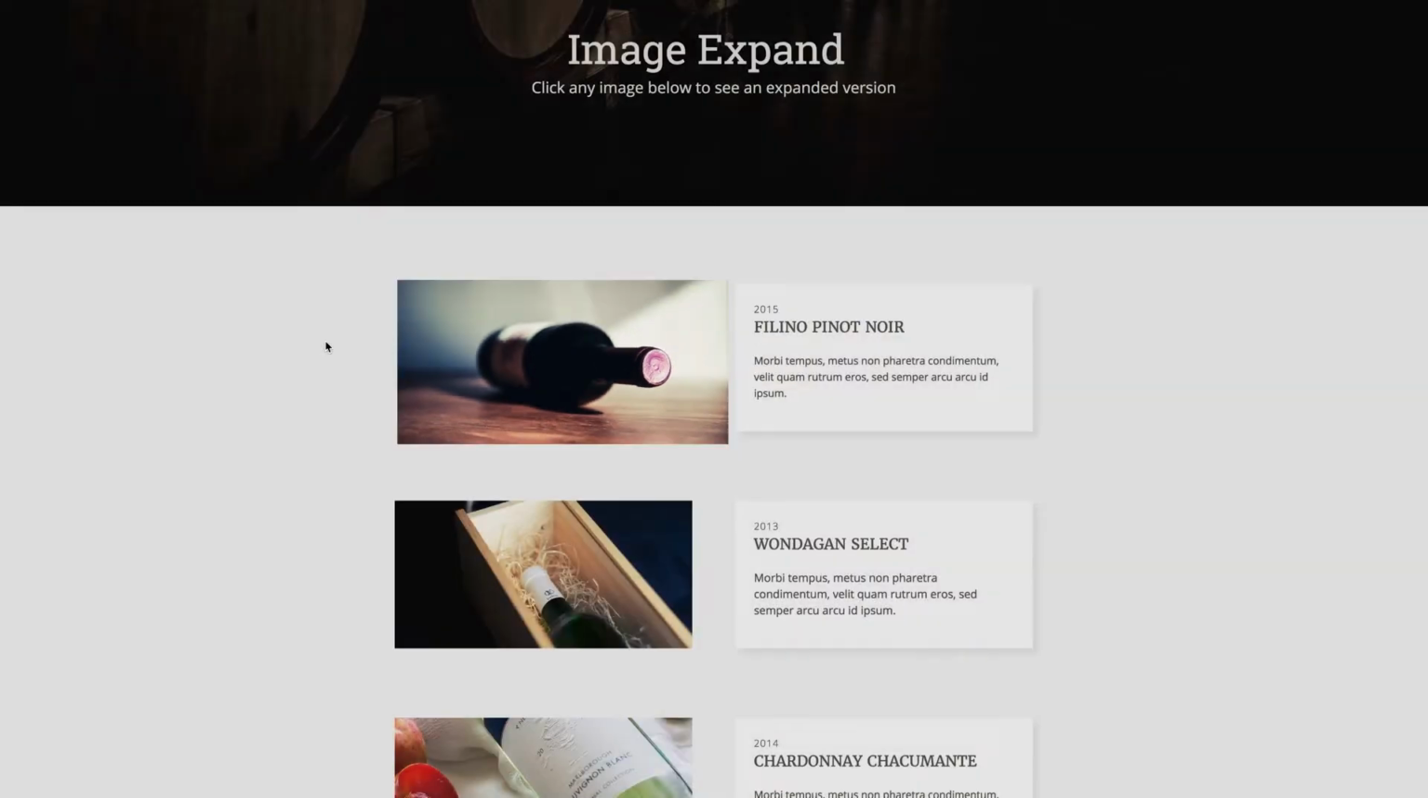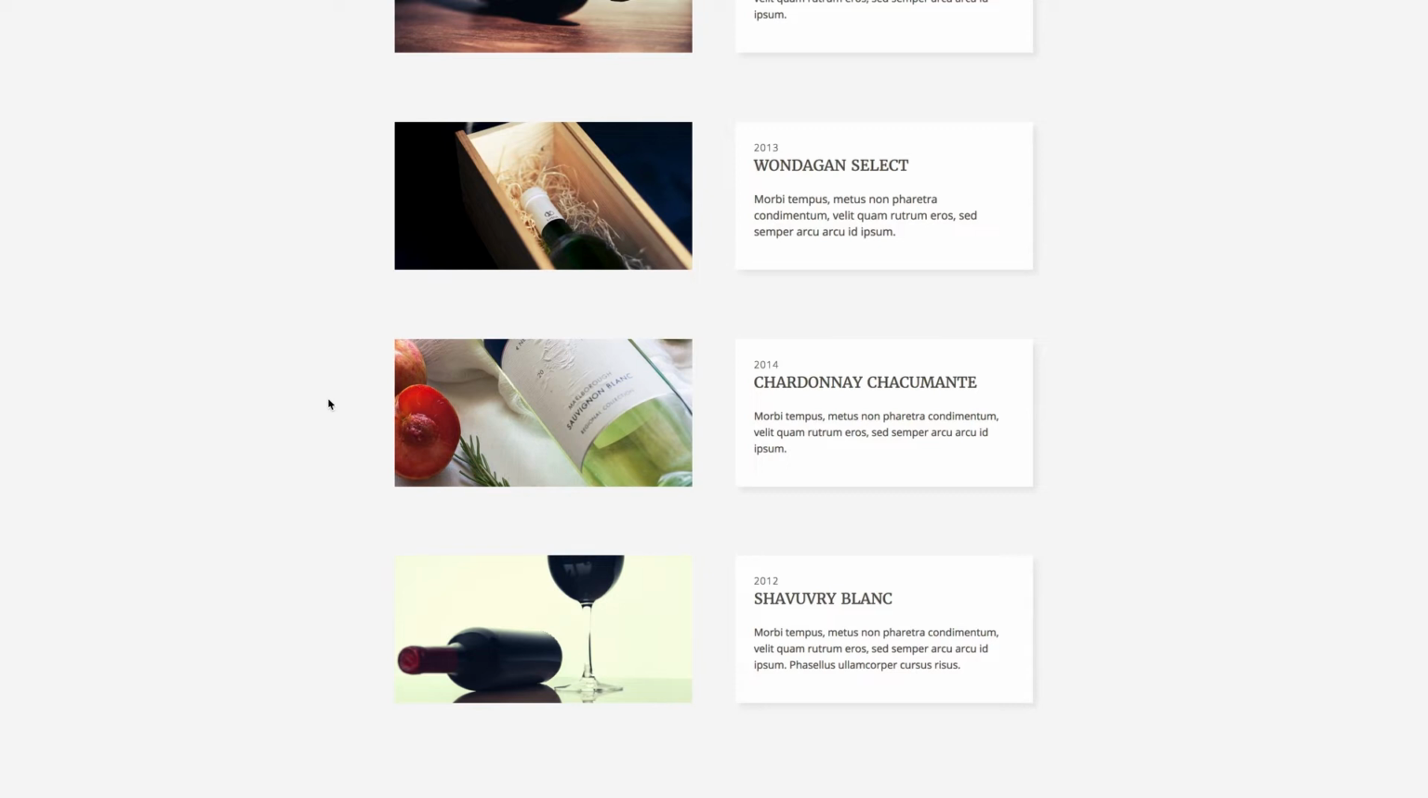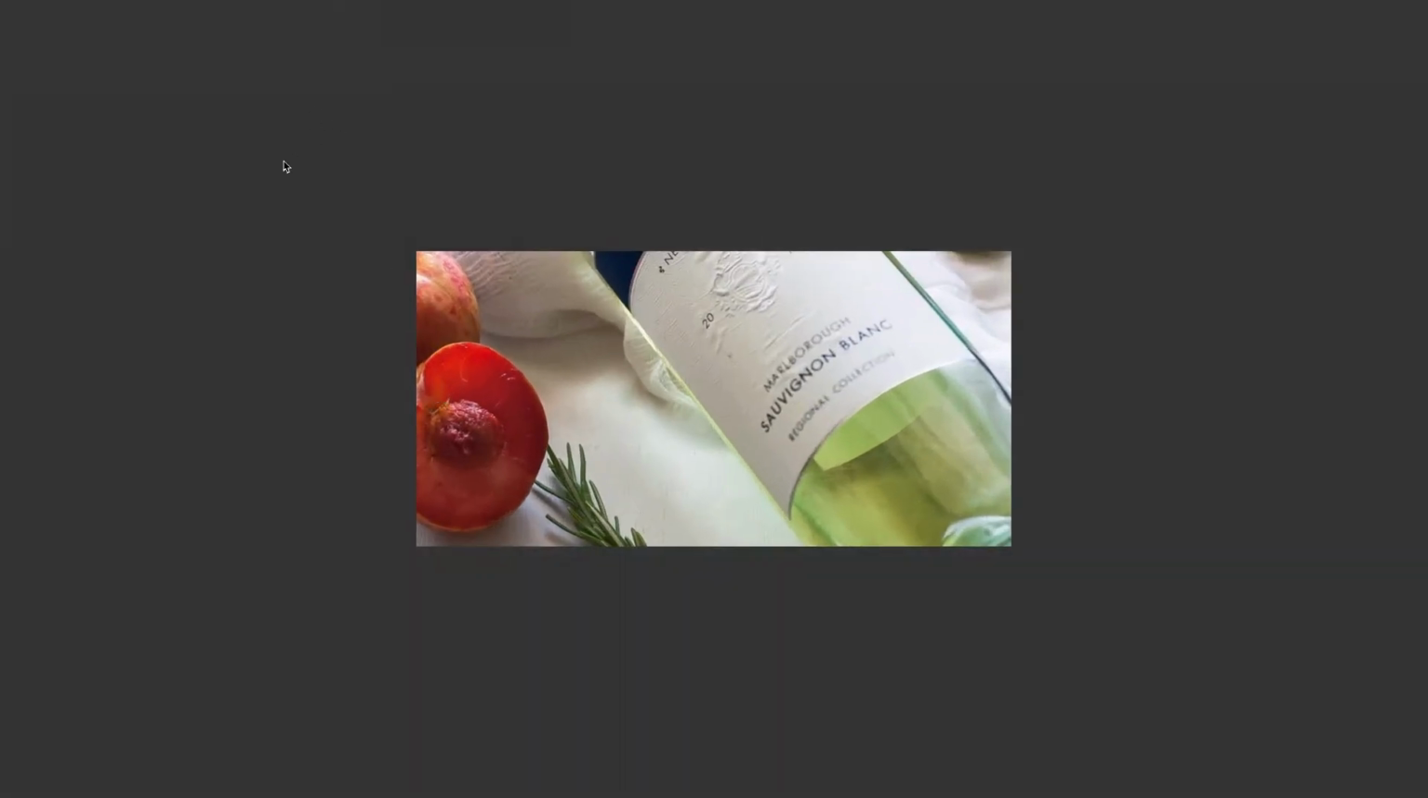Now you can see we've easily incorporated many instances of this widget on a single page, allowing the user to click and view a larger version of these wine images with these very smooth lightbox type effects that we can easily exit out of by just clicking outside of the image.